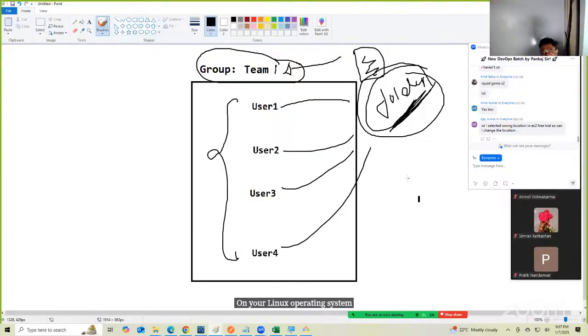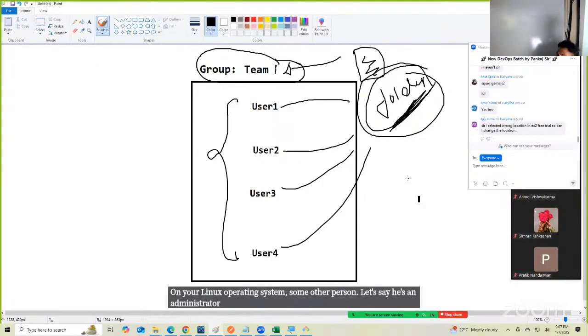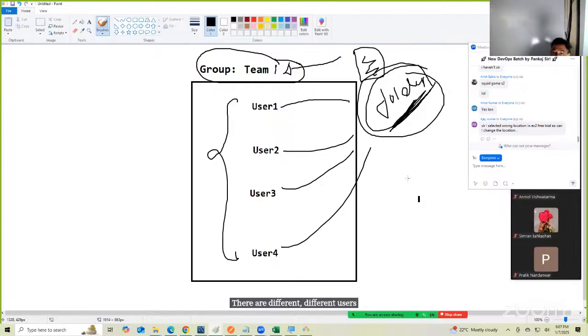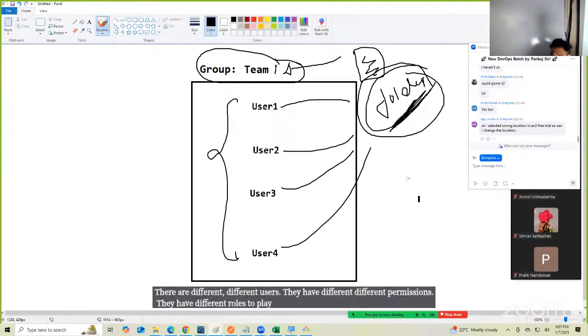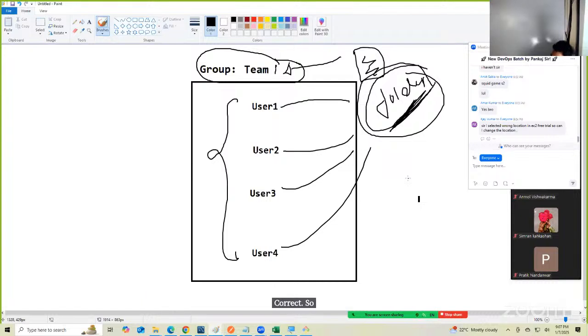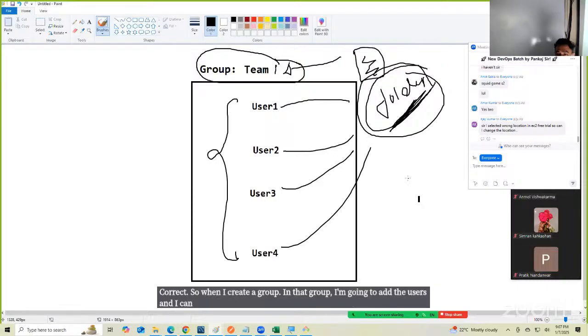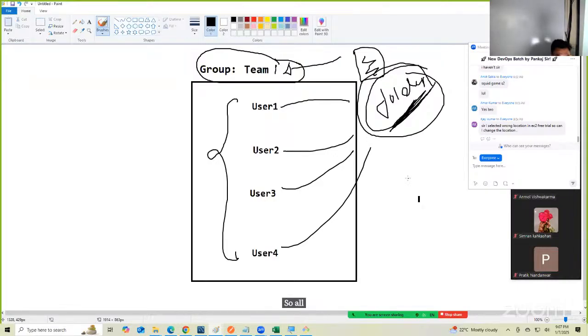Some other person, let's say an administrator of this particular server, might have a different permission. There are different users, they have different permissions, they have different roles to play in the project. Correct? So when I create a group, in that group I'm going to add the users and I can set the permission on the group. So all those users by default will have the same group.